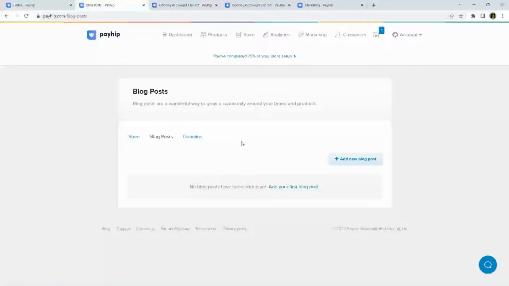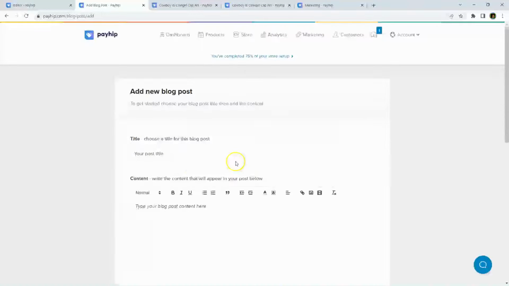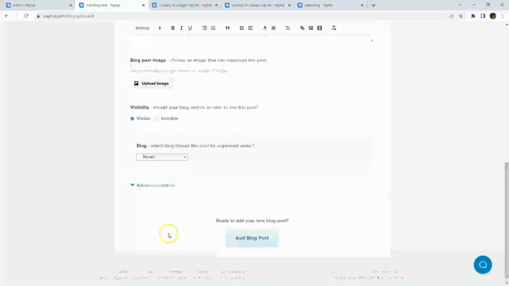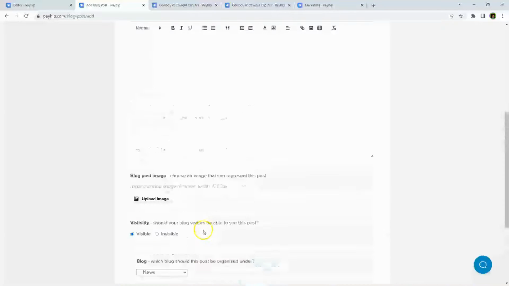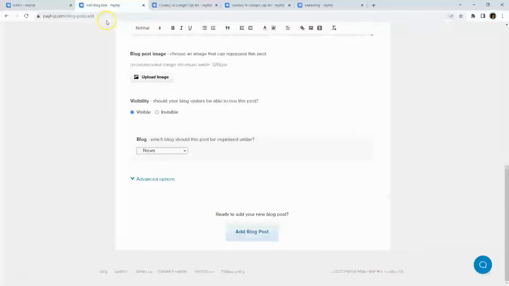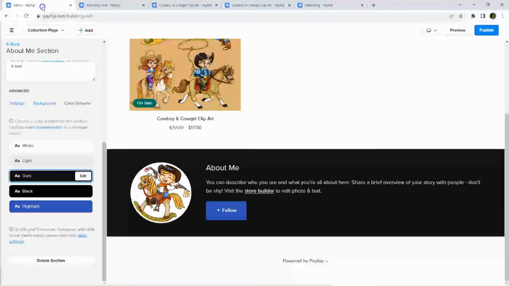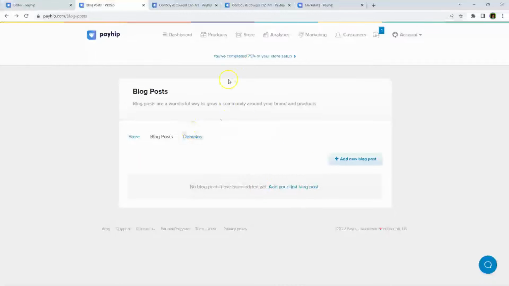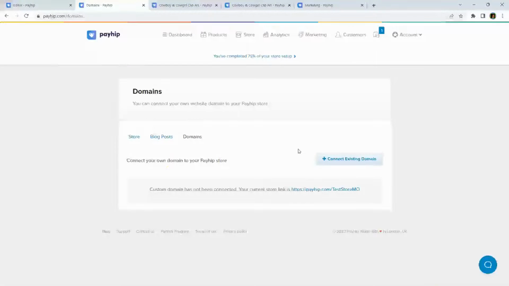Blog posts, you can add a new blog post, okay, which is kind of cool. So you can actually put up a blog and that will help with traffic as well, right? So make it SEO and do all that good stuff. That's going to bring traffic to your store, right? And that's the blog posts and domains.